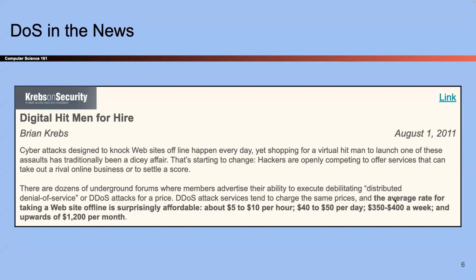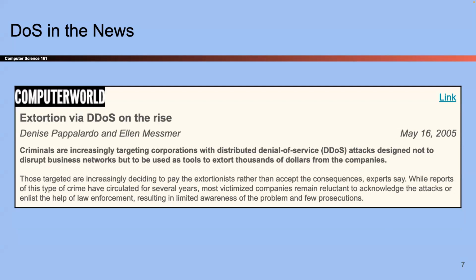But it basically shows that you can pay for DoS services. So one option is to make someone else do it for you. That's like, security is economics or something. Here's one from, I guess, 2005, but it still happens.